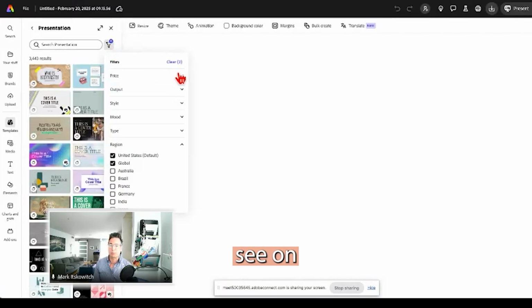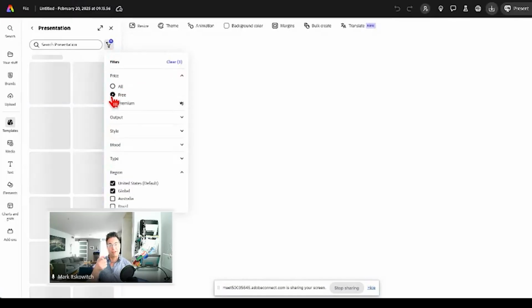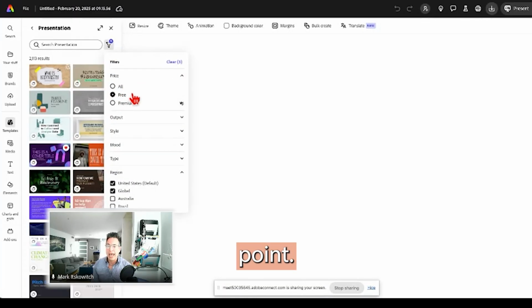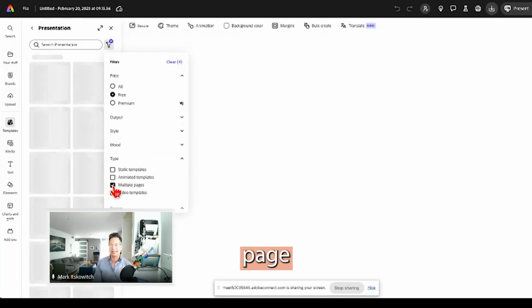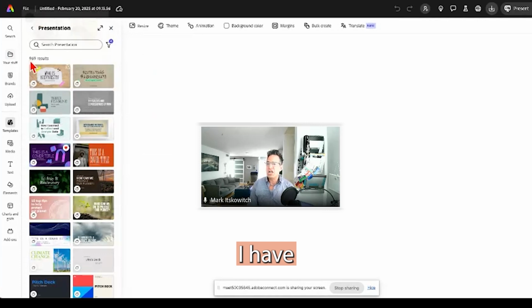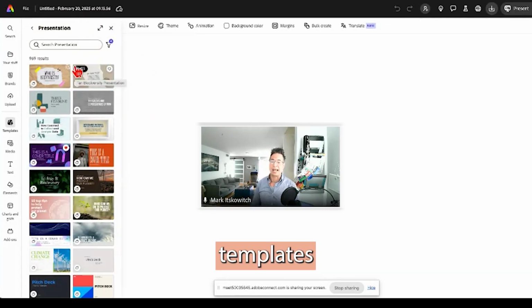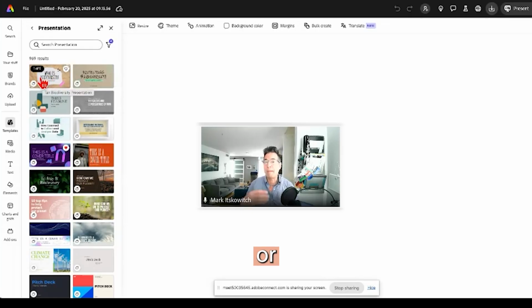And in the filter, you'll see under price, I can go to free. I think that's a good starting point. And then maybe under type, I can come down and choose multiple page templates. And now I have 969 multiple page free templates that I could use for my e-learning, or maybe to get ideas, or to collaborate, or maybe to start my PowerPoint presentation.